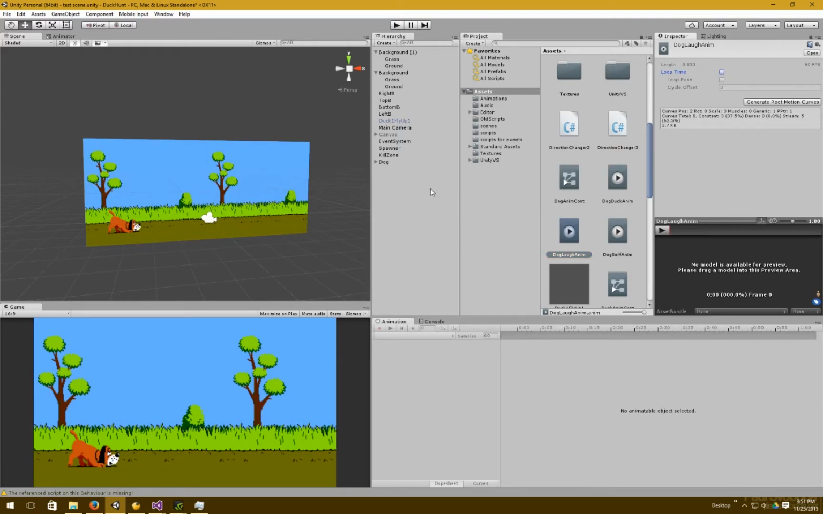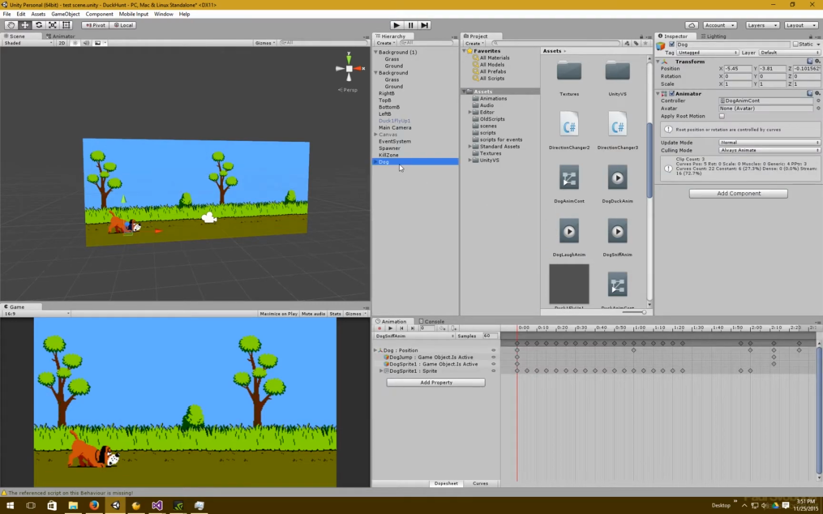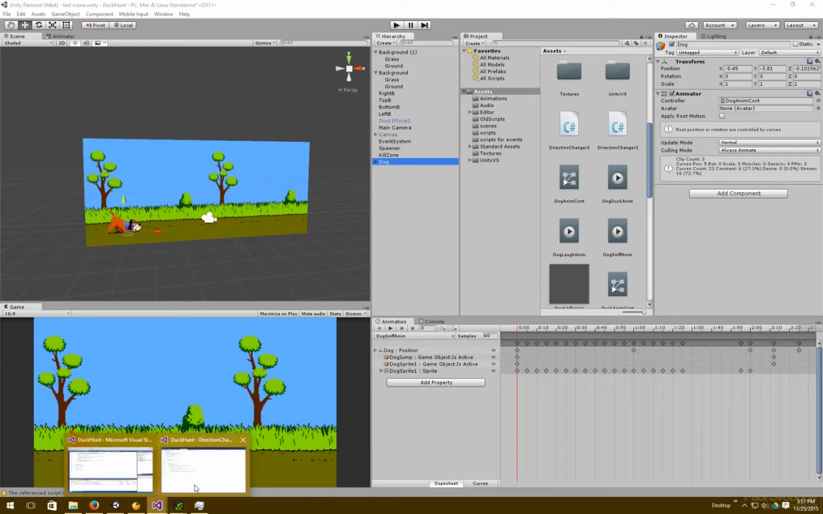Initially I had it so that you turn off the loop time on the animations for the dog. That's actually a bad idea, so don't do that. I actually go over it later on.